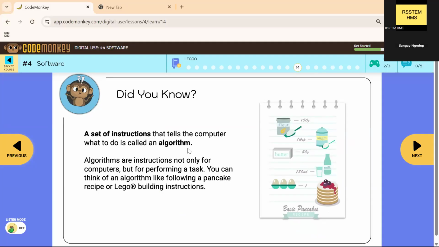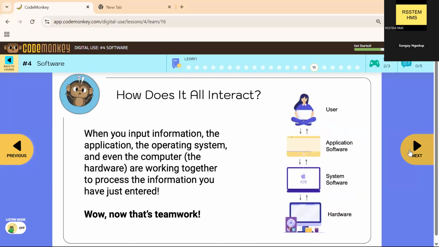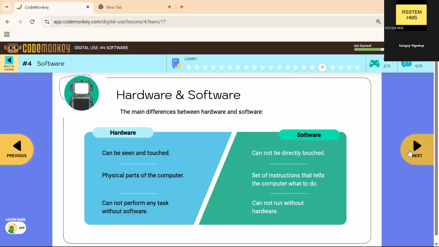So for example, if you were to make a Lego construction, we will need to know the instructions on how to combine the specific Lego pieces. That would be our algorithm. In the case of a computer, the computer performs various tasks. In order to perform those tasks, the computer needs a set of instructions, and that set of instructions is what we call an algorithm. So I hope you understood what algorithm means.